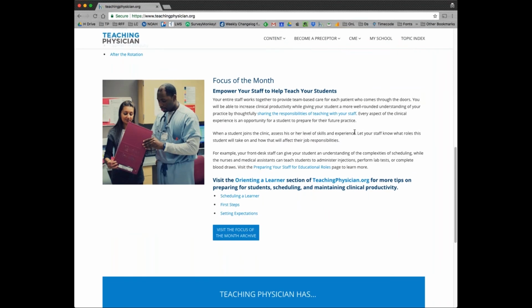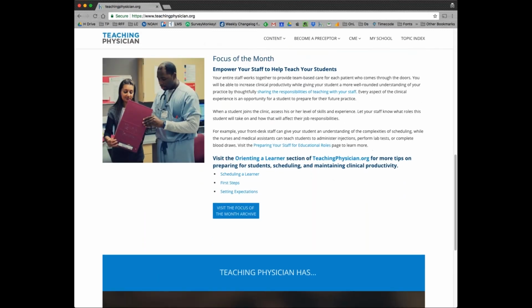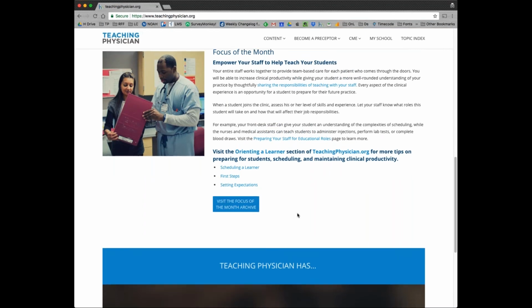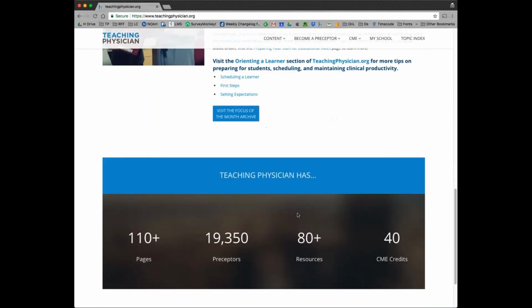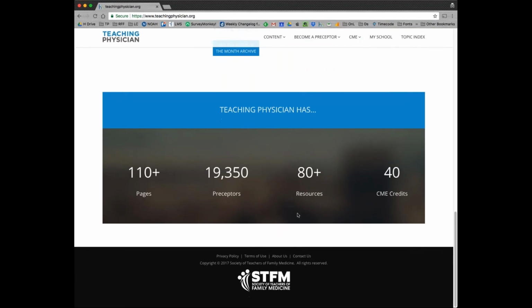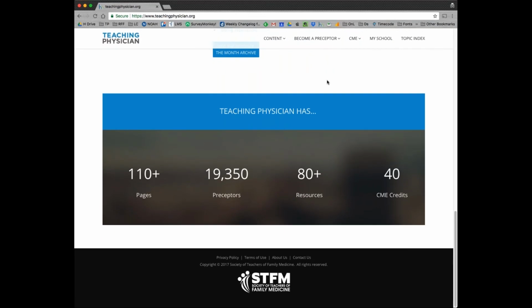Further down, we update the Focus of the Month section on the first Thursday of every month. Here we focus on a particular section of the website, highlighting pages that we've recently updated, and directing them to multiple places on the site that all relate to the prime focus. Later in the webinar, we'll talk more about the Focus of the Month archive and how you can use that to help promote the site to your preceptors.